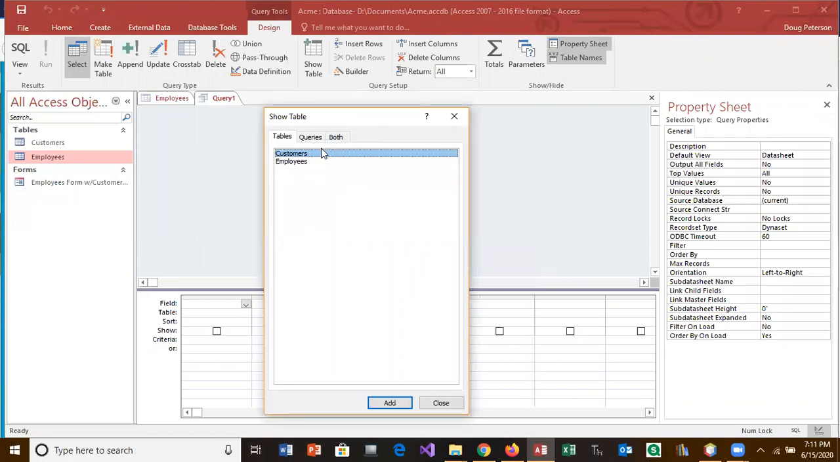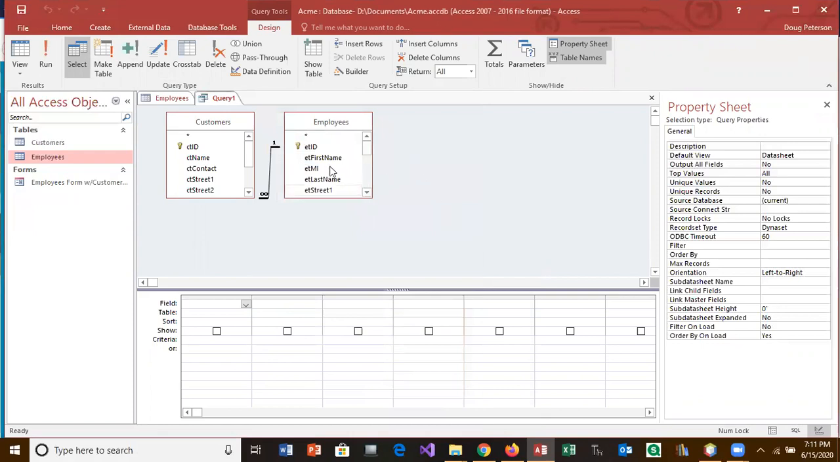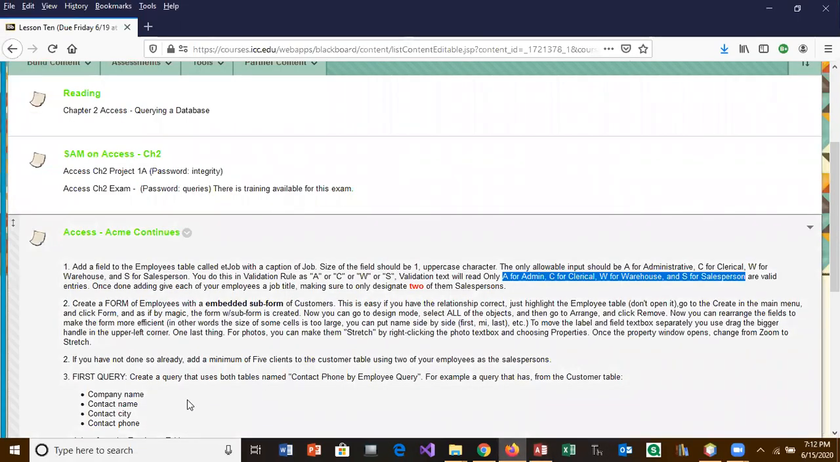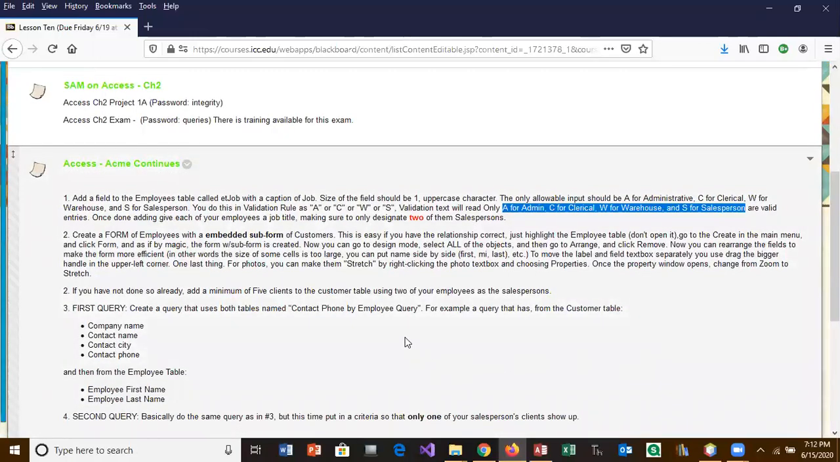or query by design, and we want both of our tables brought up. If you created your relationship correctly, it should look something like this. We can make these boxes bigger. Let's see what our first query is supposed to have: the company name, the contact person's name, the contact city, the contact phone, and then the first and last name of our employee. So how do I get that stuff?